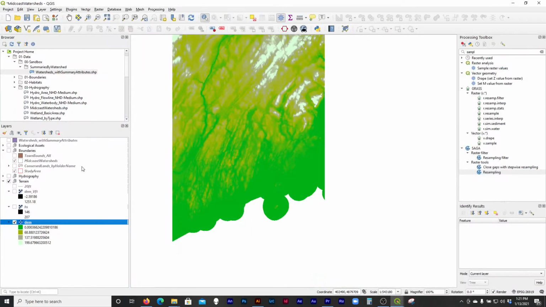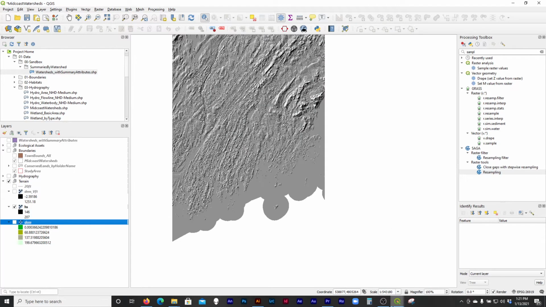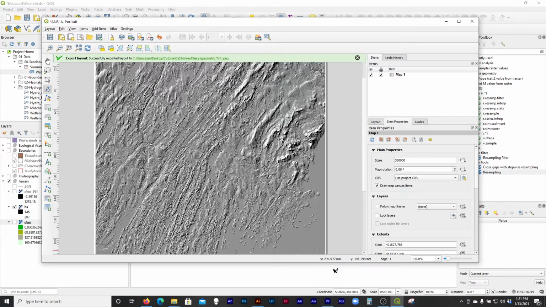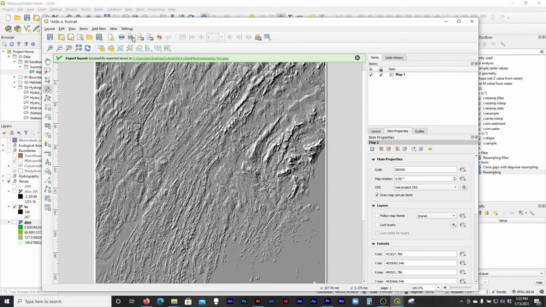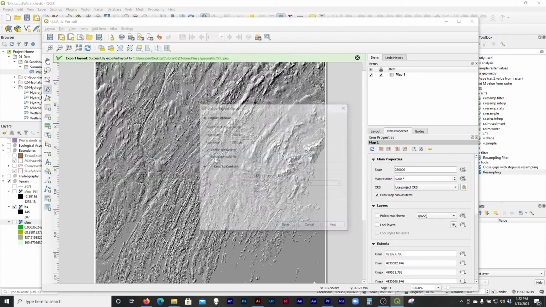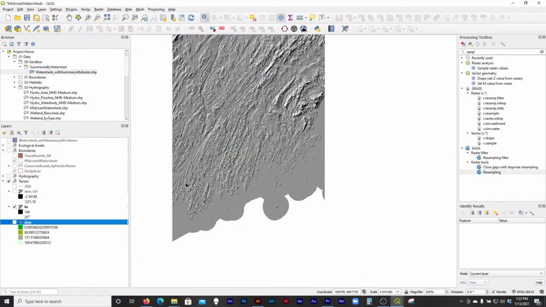And now I can just go back here, turn off my DEM, turn on my hillshade, go back to my layout, and it refreshed already automatically. So now I'll say export as image, and I'll call this hillshade. Save. Okay. So those are the only two images I'm going to export for this.